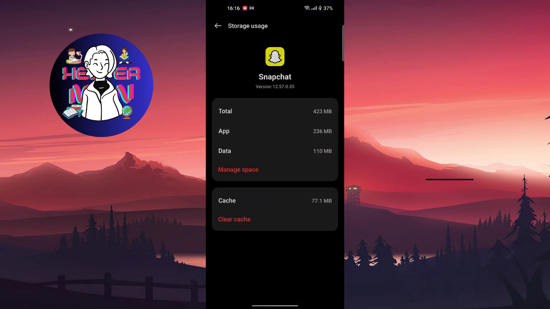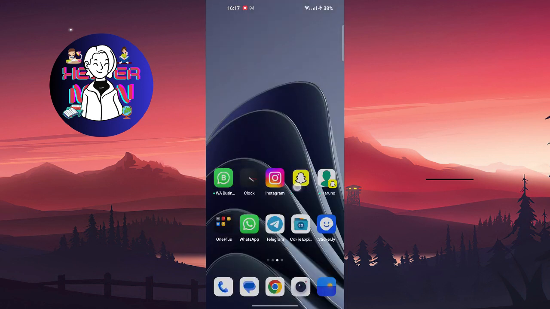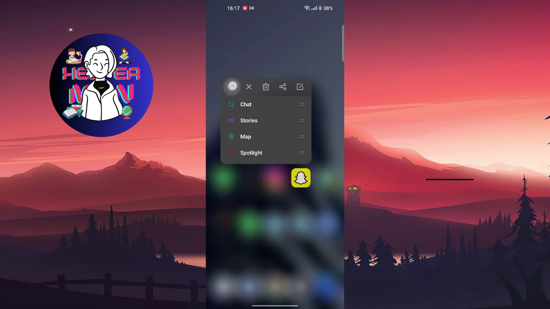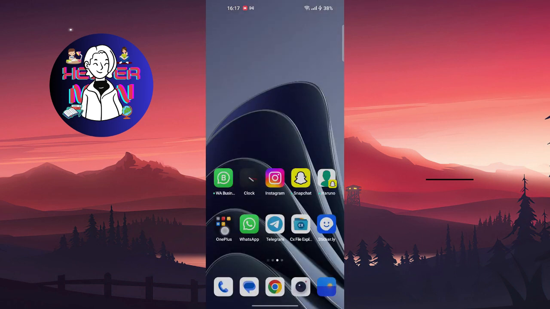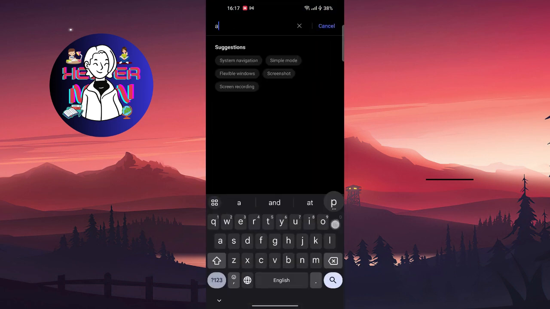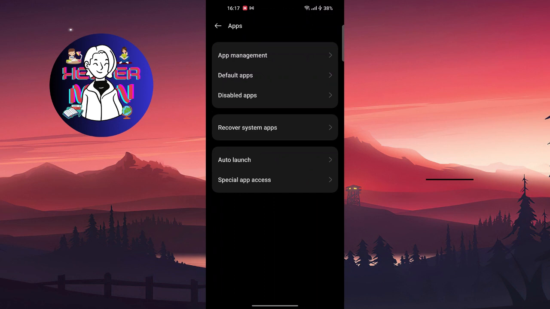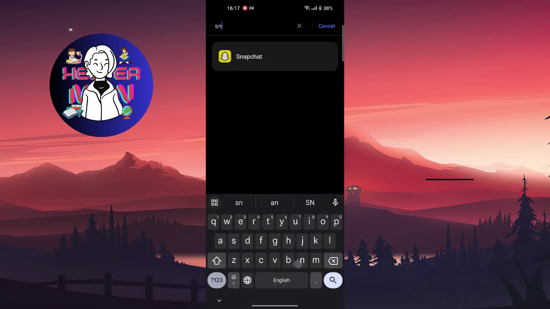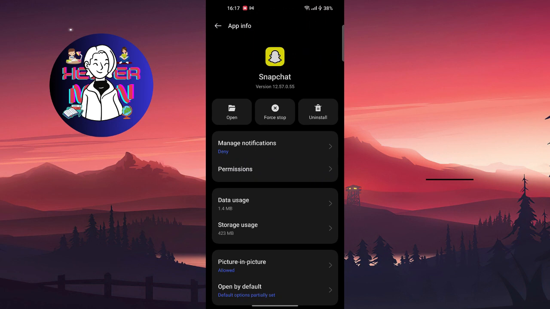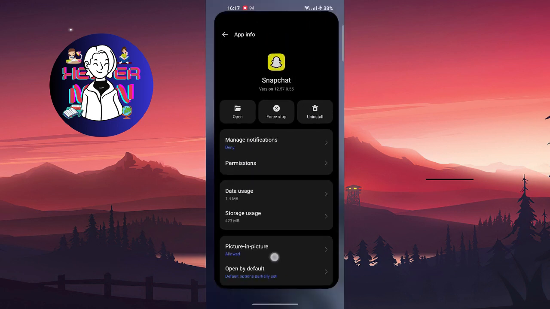You can also go just to storage and just tap on manage space. So by doing that, you're gonna just clear all of data from Snapchat, and you can do it instead of actually fully deleting the Snapchat application. If you don't know how to visit this page, you're gonna press and hold this application icon, go to the info. You can also visit this page by going to settings, searching for app management, and from here I'm gonna search for Snapchat. So that's it. And from here you can also uninstall this application.